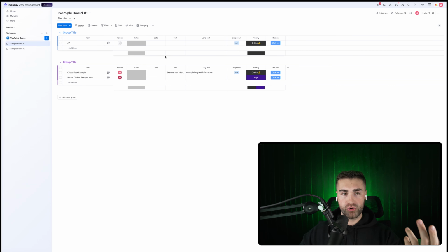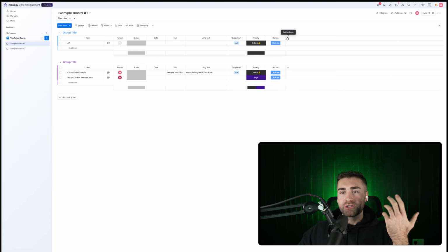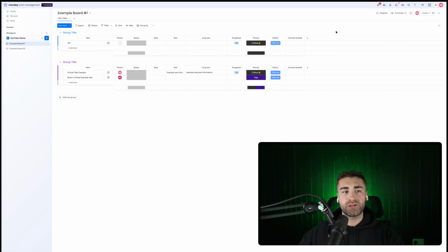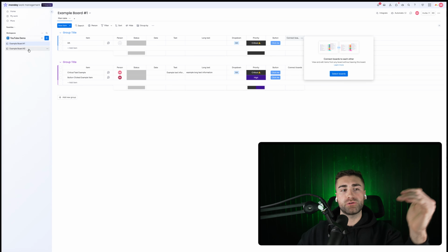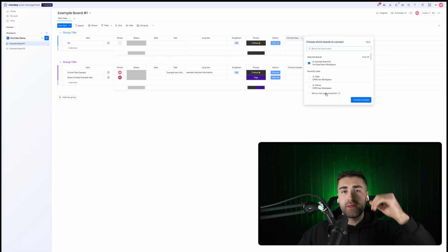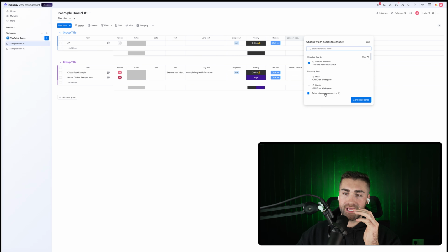Now, in order to do this, there is a critical component. We must have a connect boards column. So add column, search connect boards, and then all we need to do is set up our connect boards column, connecting example board number 1 to example board number 2. So select the board, example board number 2, and then all I implore you to do is set as a two-way connection. So just make sure you have that option ticked, and then just go ahead and press connect boards.